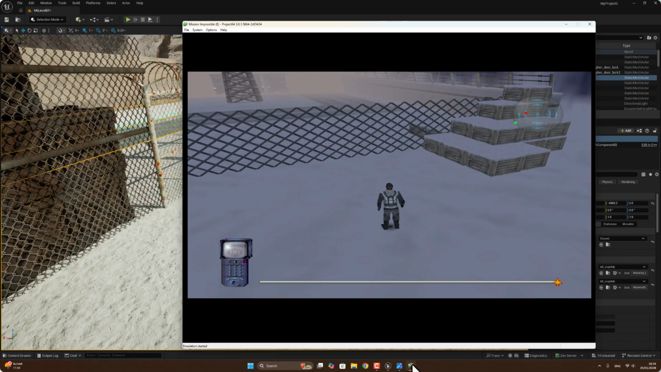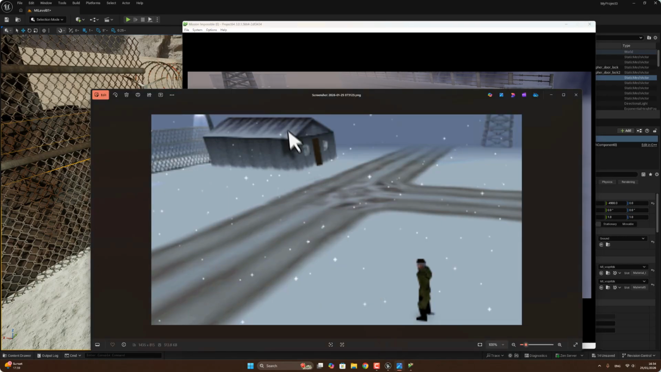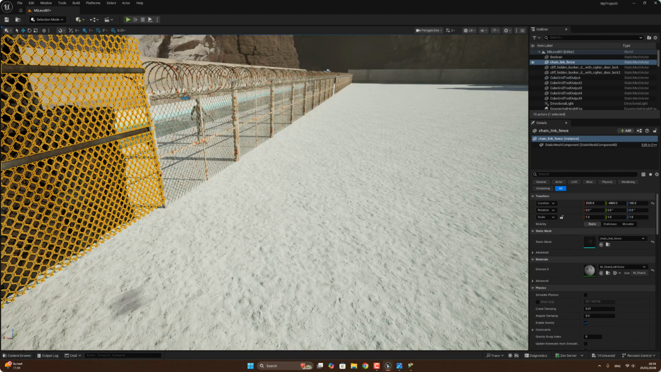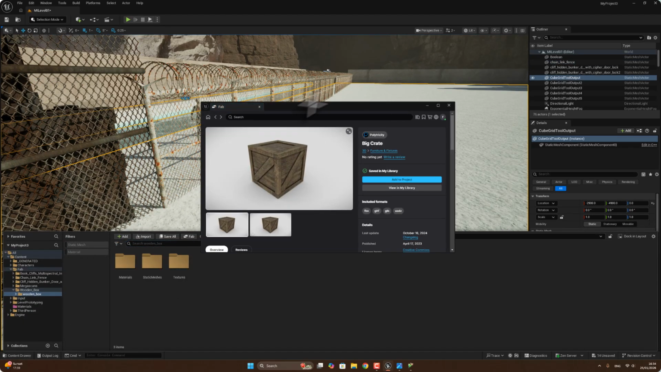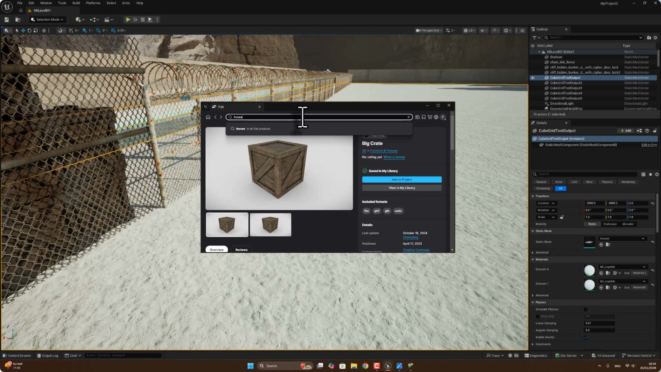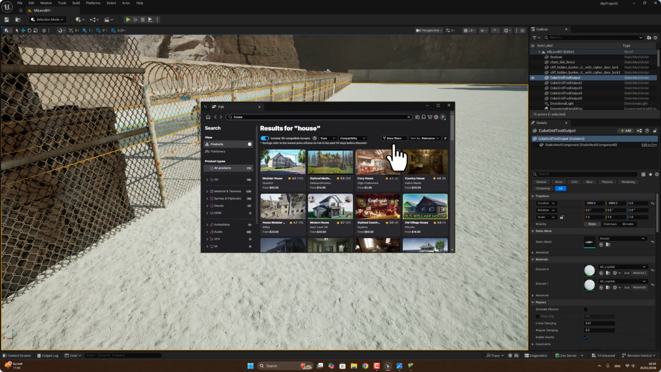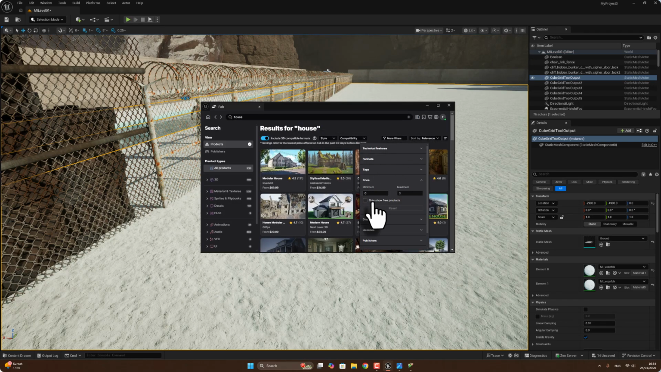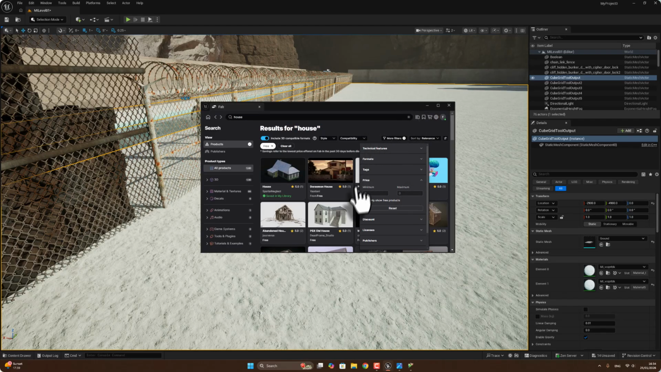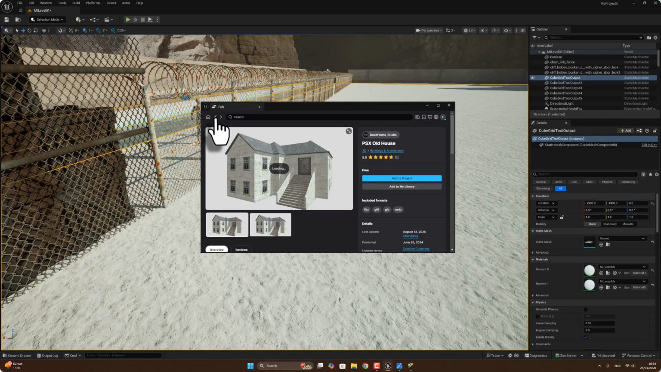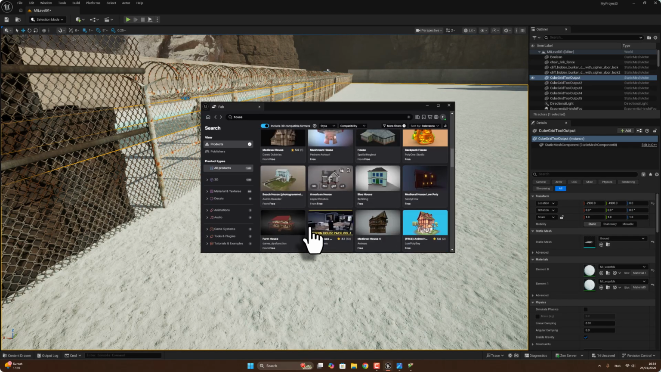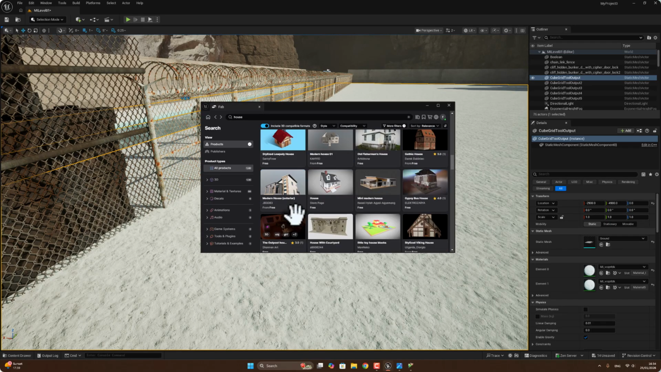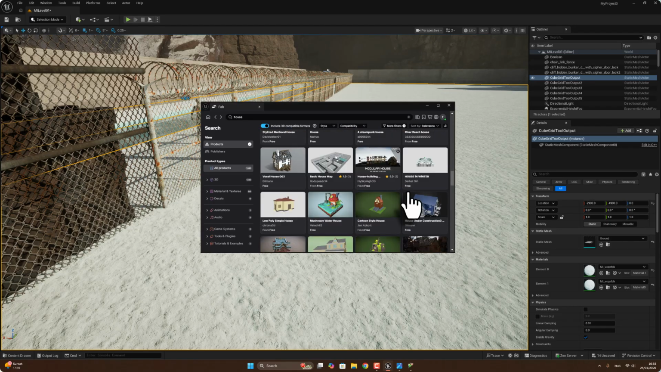Okay. And let's create this house. Also, let's see in the Fab marketplace. Search for housing. Open house. Mm, we don't have a good result right here in the marketplace. Okay, let's create one.